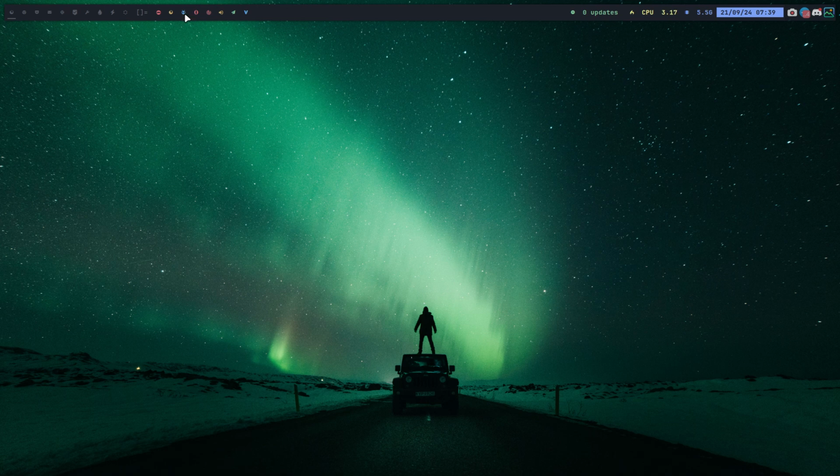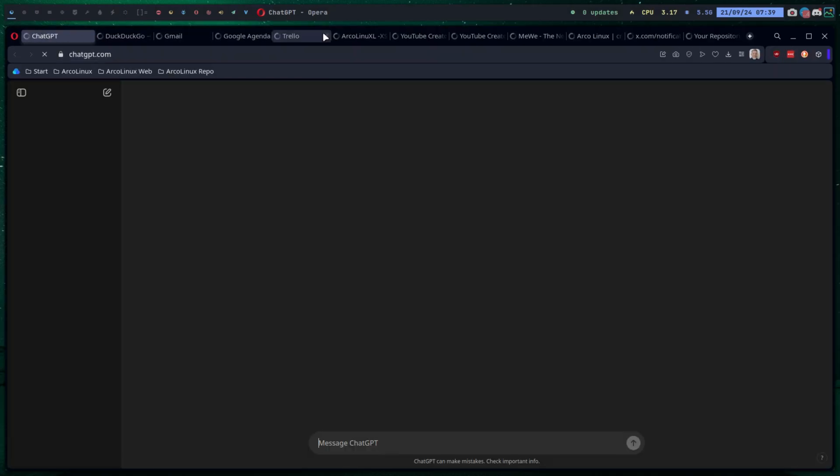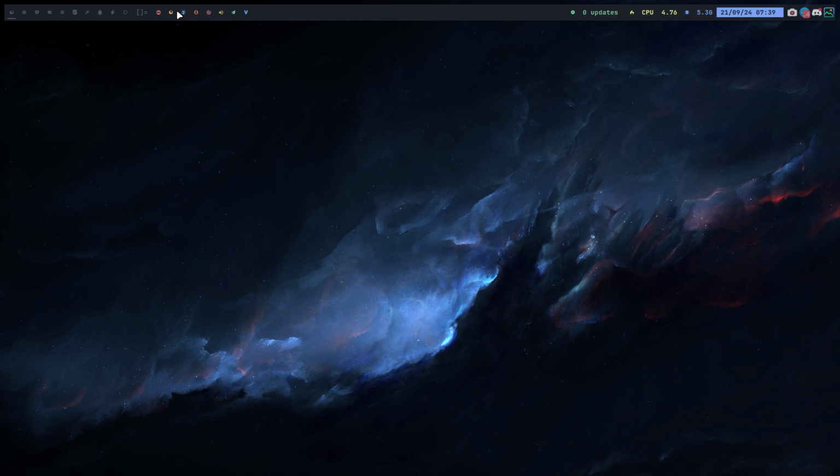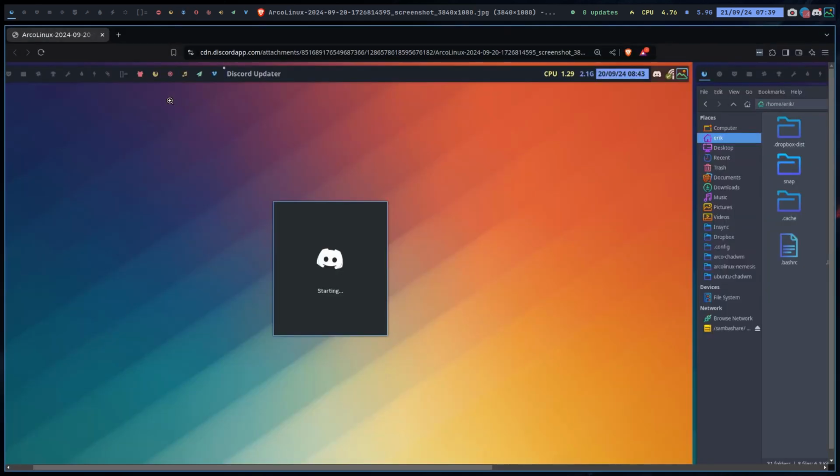So if you open Brave or Opera or something else, no, Brave, Opera is too much, killing it again, and Brave, yeah, that's not loading up tabs.